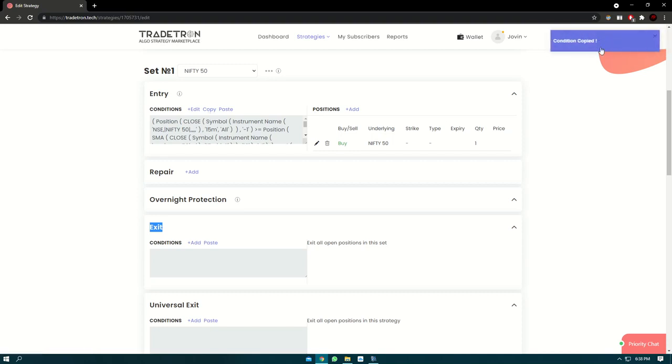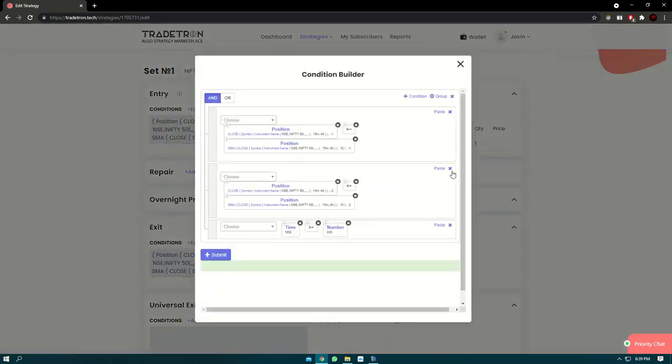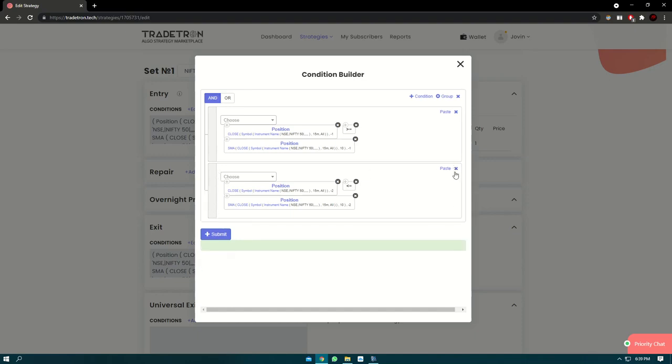It shows condition is copied in the top right corner. We can click on paste. Now we can click on edit and we can just delete the conditions which you do not need. So the second and third block is not needed for exit conditions.